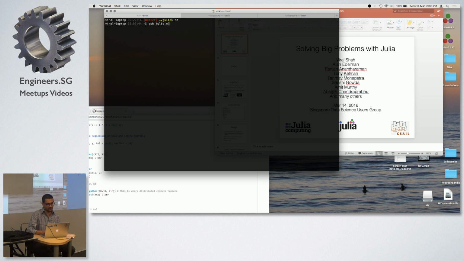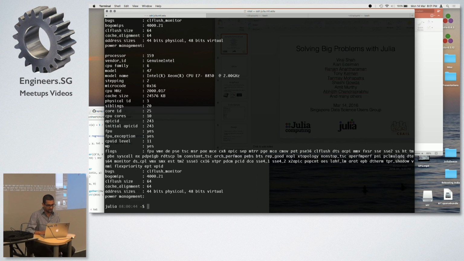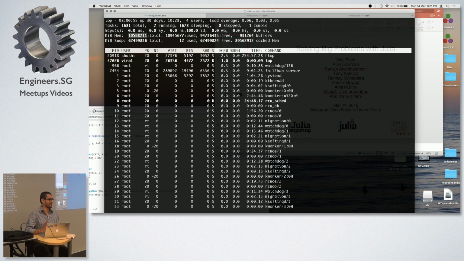Okay. I'm just going to try and go into that machine if SSH is allowed on this network. It should be. Is the machine up? The machine's up, yeah. There it is. Okay. This is a pretty big machine. It's got 160 cores on the same machine. And if you do top, you can see that, well, it can't even print it, but it's got a terabyte of RAM.